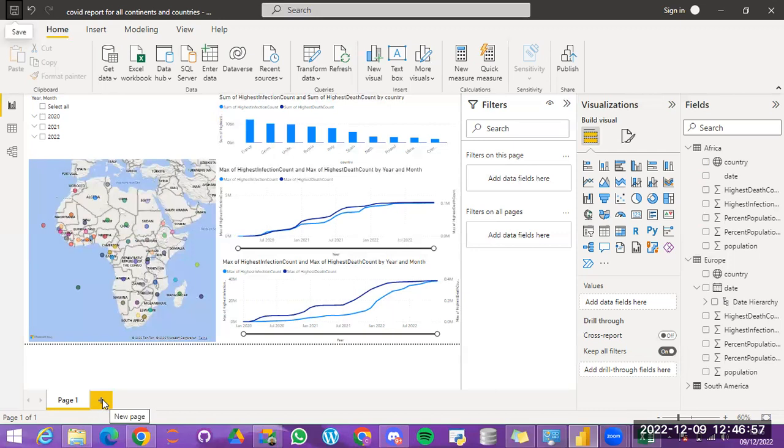Add new page. Now you can add a new page and do the same thing for North America. So you can use one page for one continent, one page for one continent. You can have a total of 6 pages. Then after you've done that, you can just save your documents. Let's save it at the top here. Okay, so that is you have done analysis for 6 different countries.